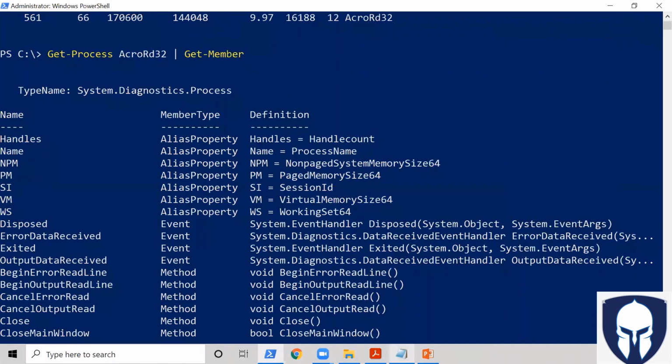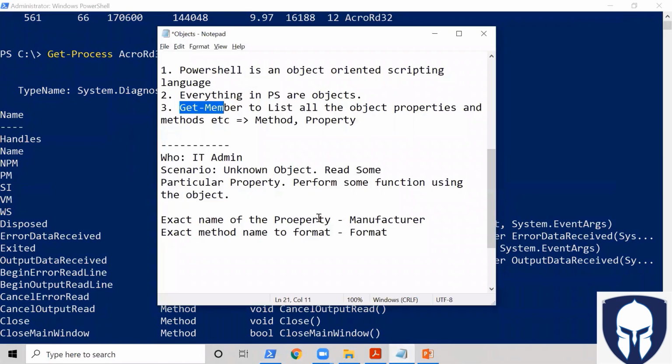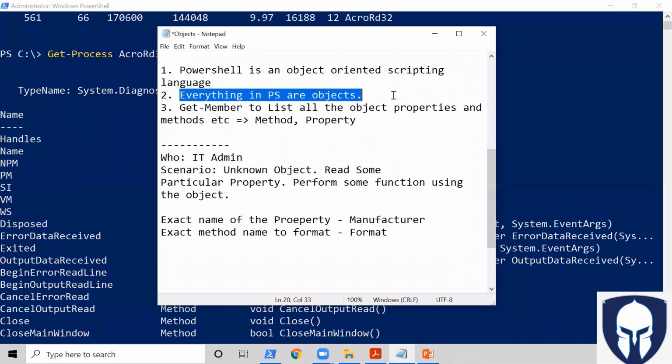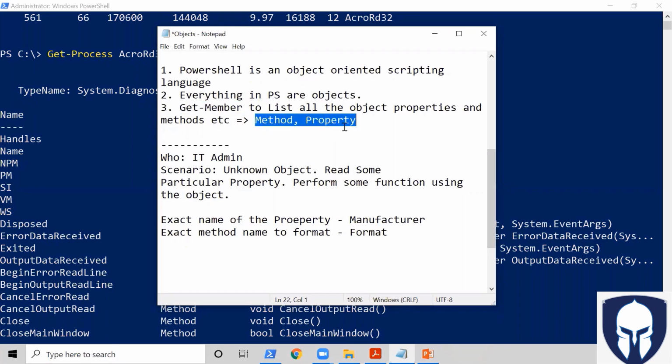So one takeaway I want you to take in this particular session. PowerShell is an object-oriented scripting language. Everything is an object, and this is the very important takeaway. With Get-Member, we will be seeing method and property. And don't worry about events or alias property, all those things. That is not going to be useful in your day-to-day life.